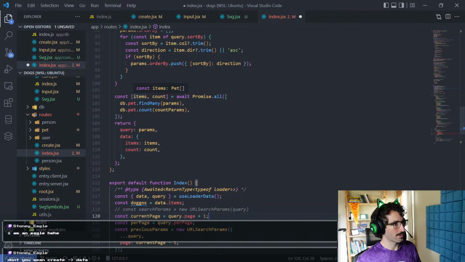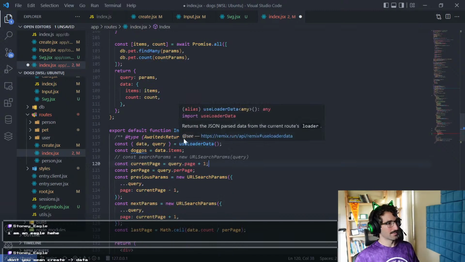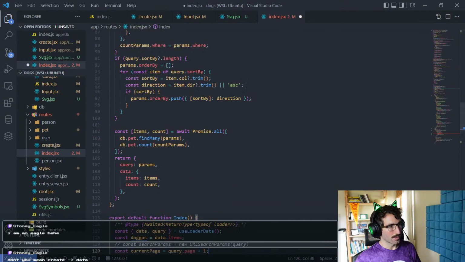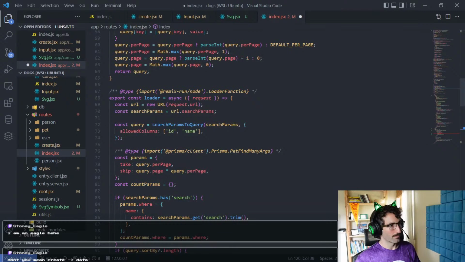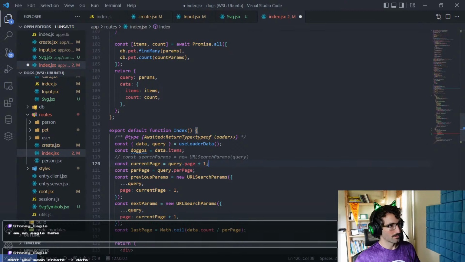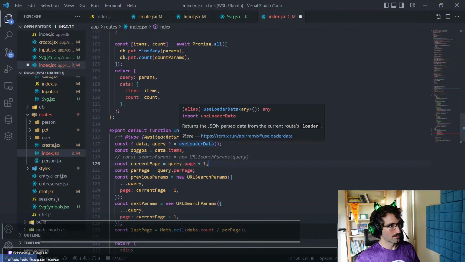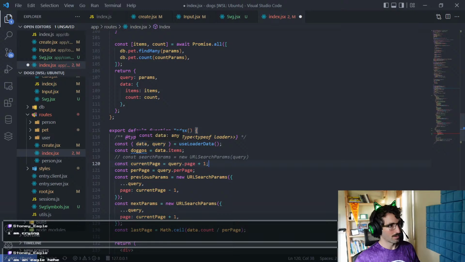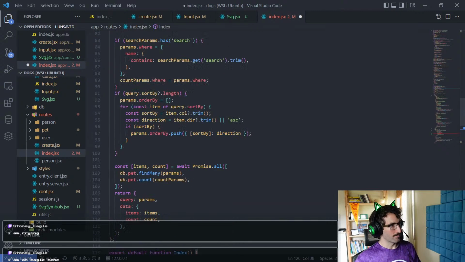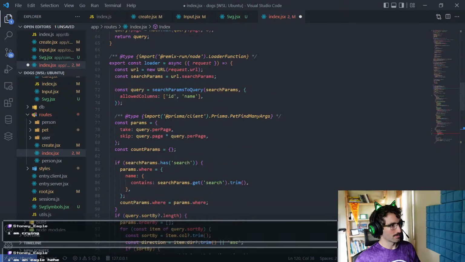Oh, because it doesn't know what items. No, it does know what items and count are. Data. Items. There's an array of pets. Okay. So async loader. Huh. It should totally know what that is. At least it did at some point.